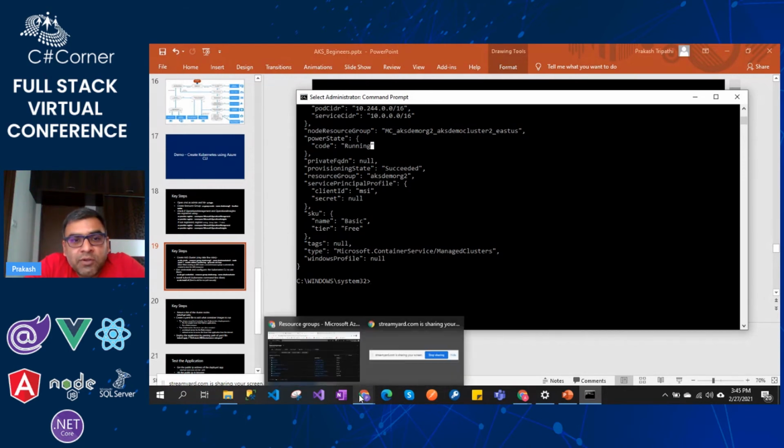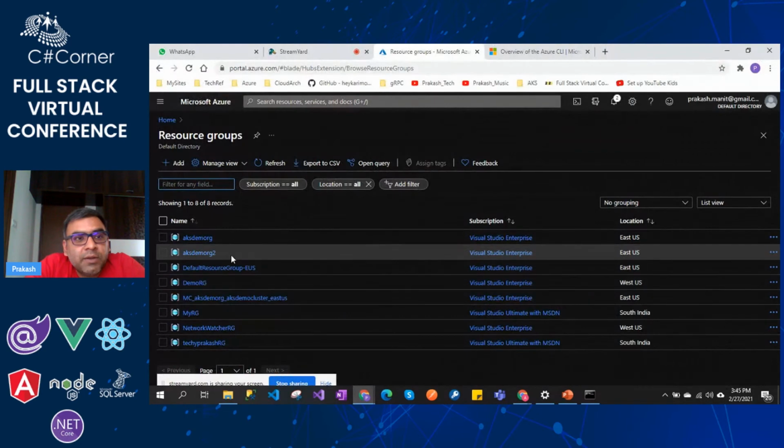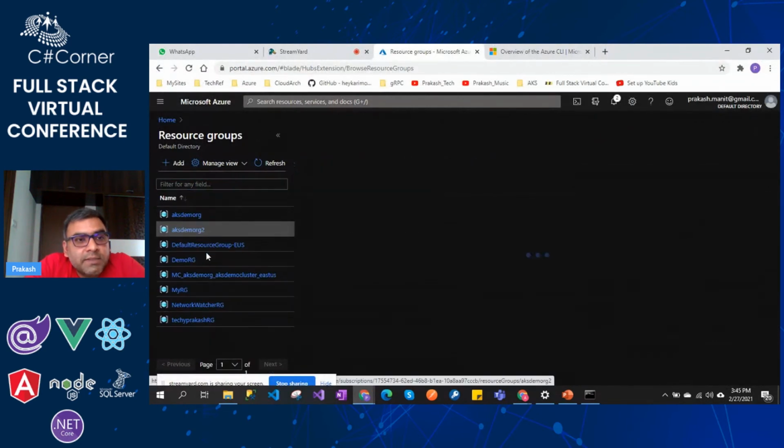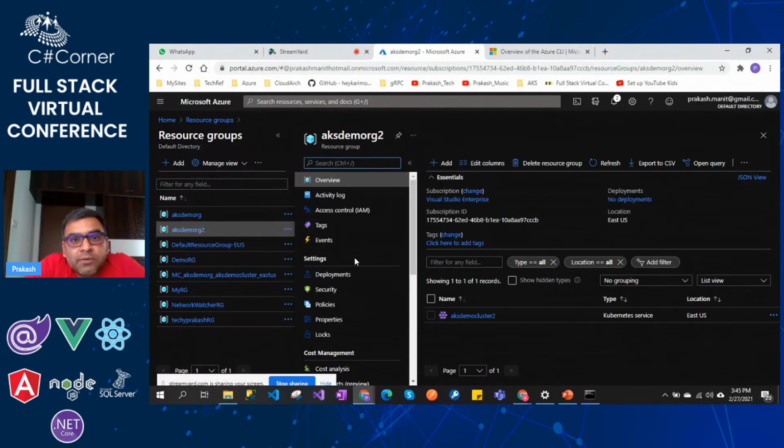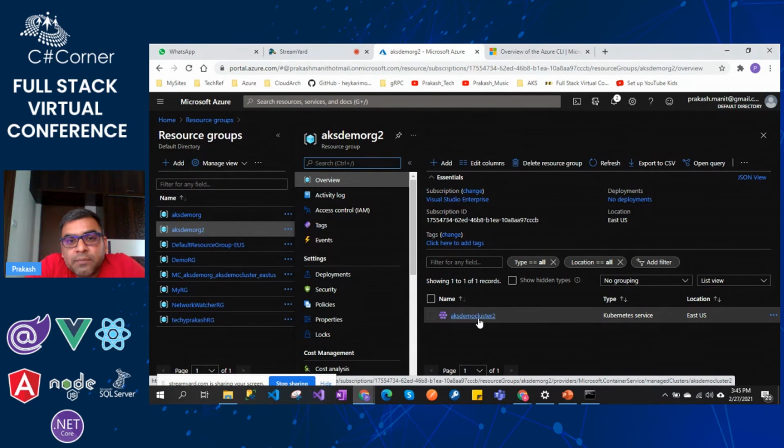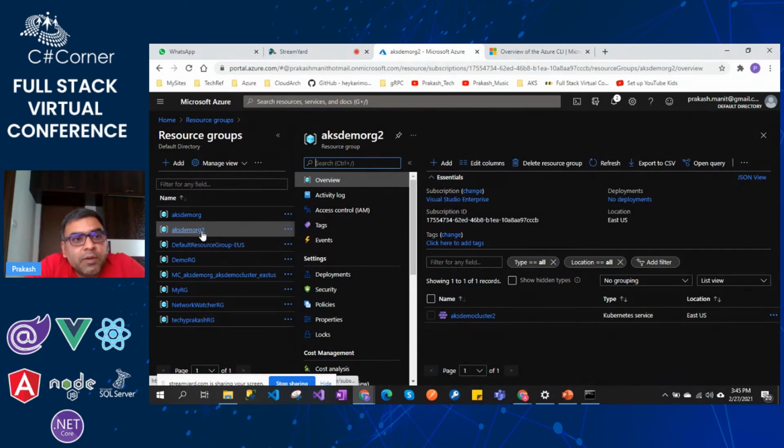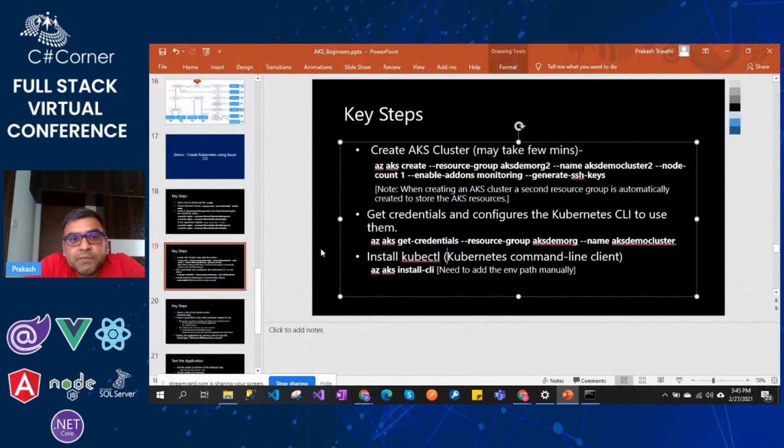If you want to look at it in visual form as well, of course we can look into it. Just hit on the source code that we created, and it will give you all the things. Yeah, look at here. The AKS demo cluster 2 is part of AKS demo RG2 that we have created. So it is also replicated over here. Okay, what next? So we got the cluster created.